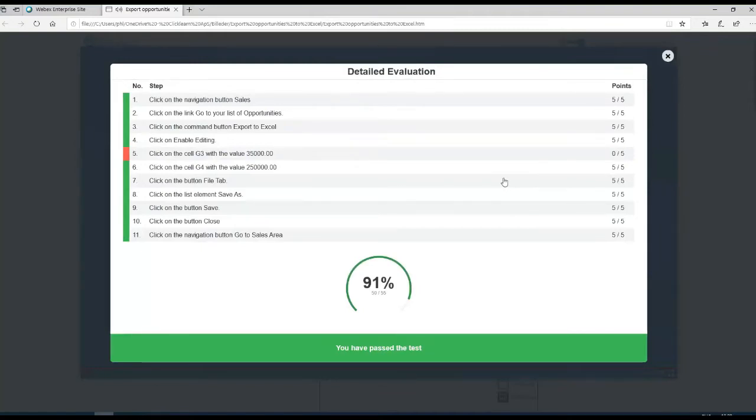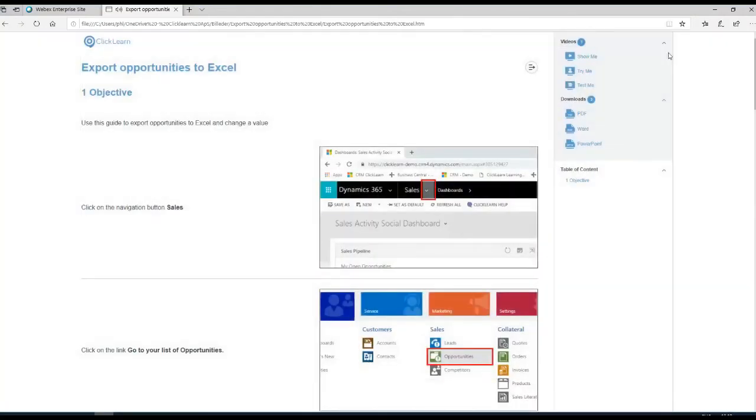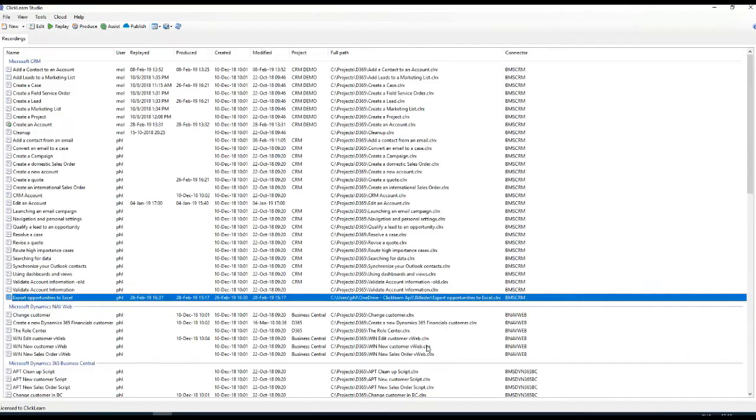Our material is also SCORM compliant. So if you're using a learning management system or your customers are using a learning management system, well, then you can use this material to simply upload directly. We can build the zip file for you, so no problem in that. So this is the 7 different learning formats that we are providing you with. But let's look at how you actually create this material. So I'll just close down this and go back into ClickLearn Studio.